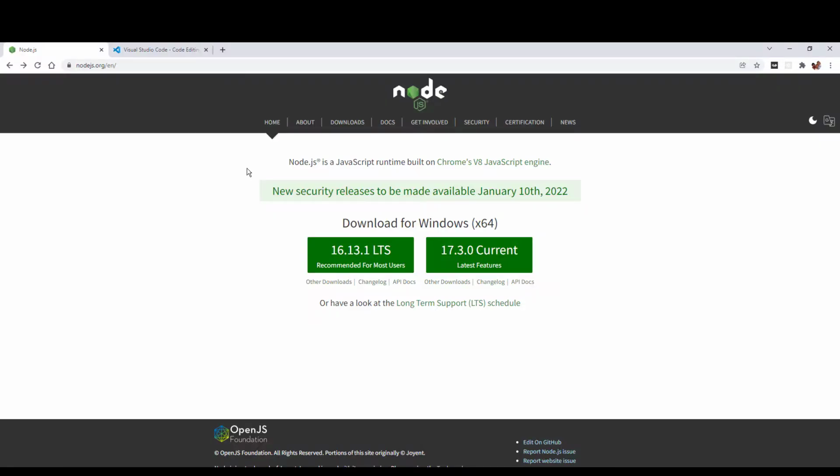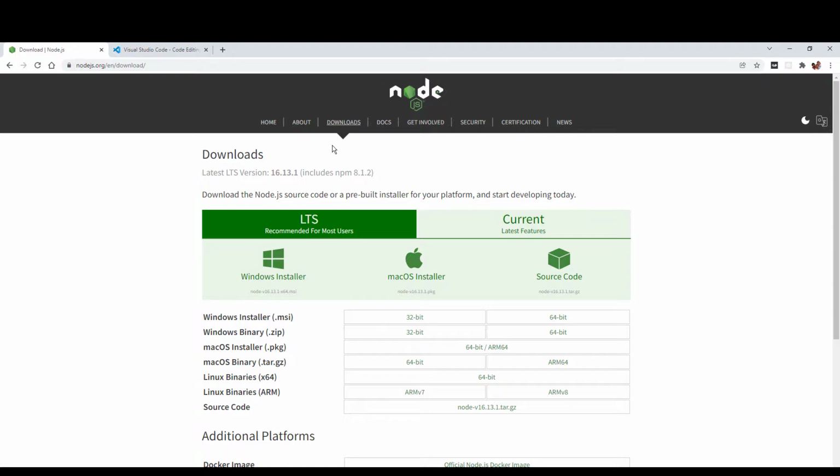At this point, let's go ahead and point our browser to nodejs.org and click on download. From this page, let's click on either Windows installer if you are using a Windows-based machine or Mac OS installer if you are using a Mac OS. Alternately, you may select the source code if you are using Linux-based computer systems.